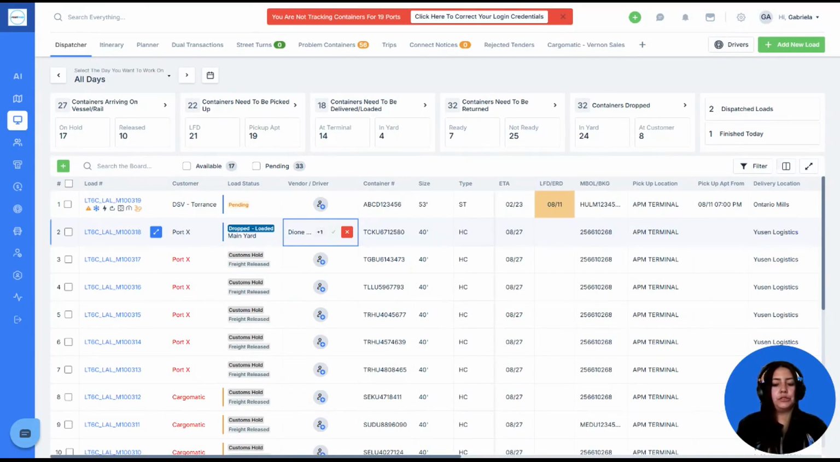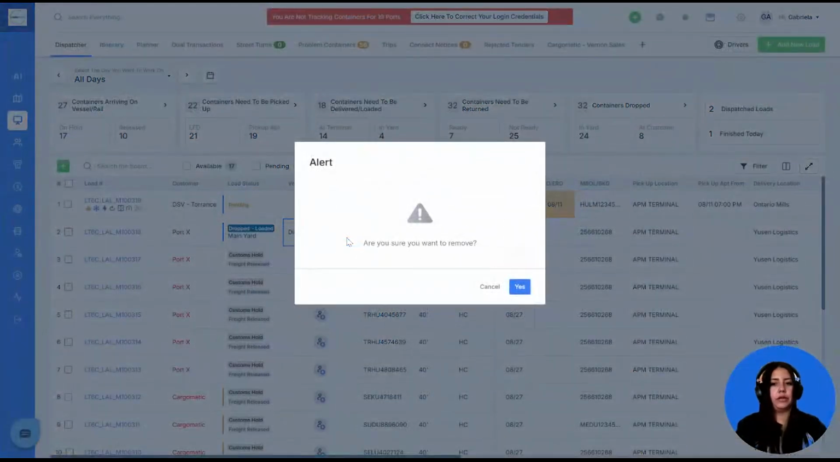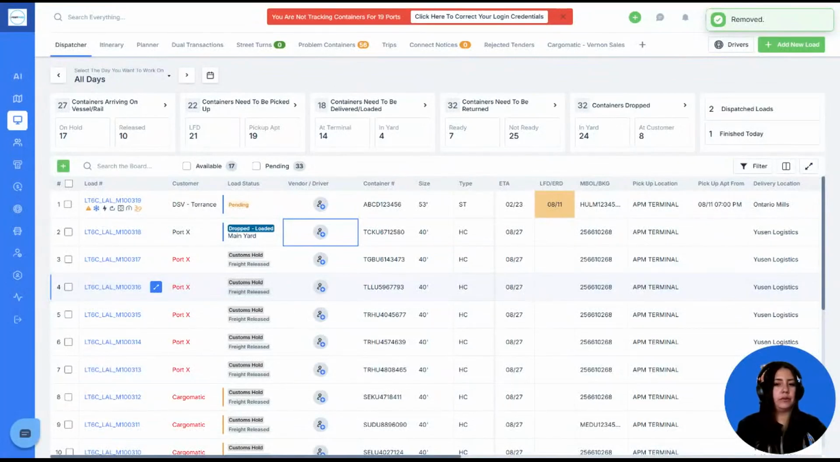If we ever do need to unassign a driver, we do have this red X here, and we can go ahead and remove. We're going to select yes, we want to remove. And then it will be available for dispatch once again. If you do unassign a driver from a load, or if you do make any updates to their routing or within the load as well, the driver will receive a notification to review changes made within their mobile app.